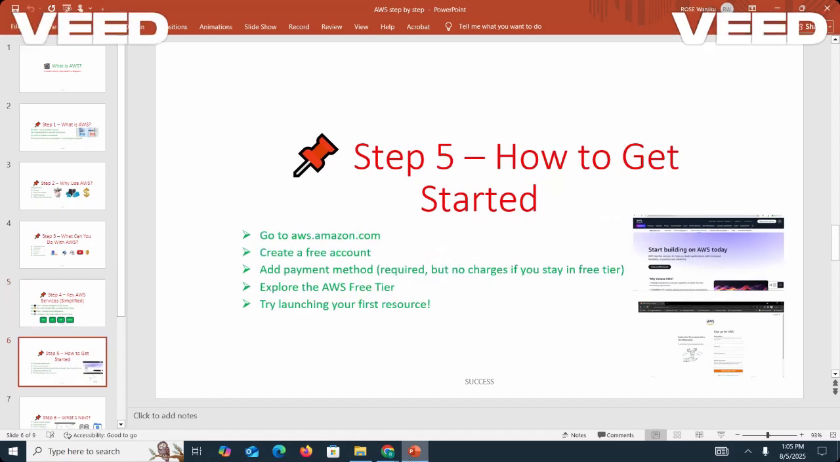Step five, how to get started. Getting started is easy. Go to aws.amazon.com, create a free account and add a payment method. Don't worry about adding the payment method. If you stay within the free tier, you won't get charged. Then from there, you can launch your first AWS service right from the dashboard.